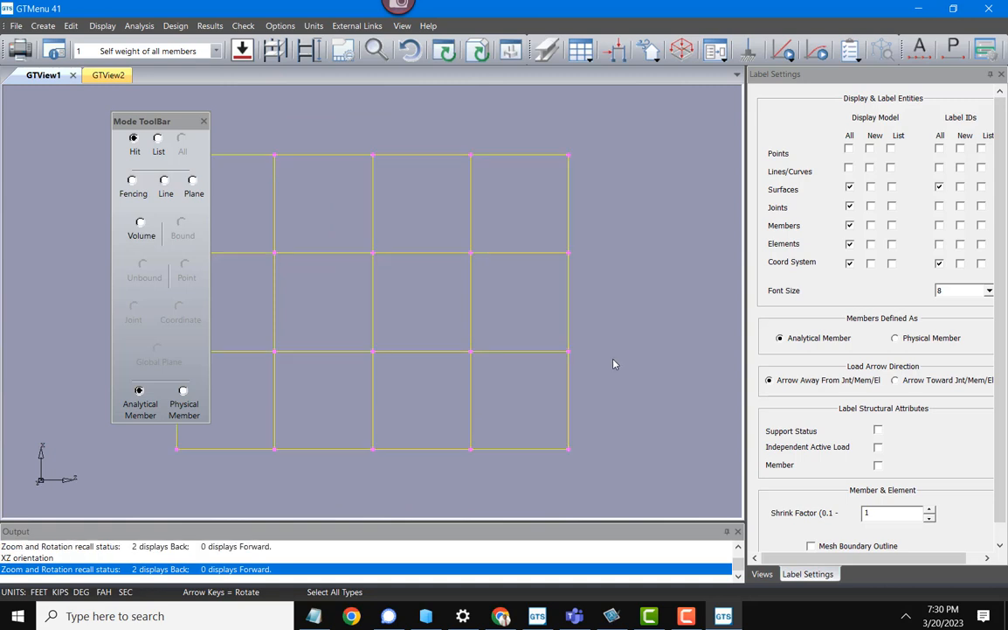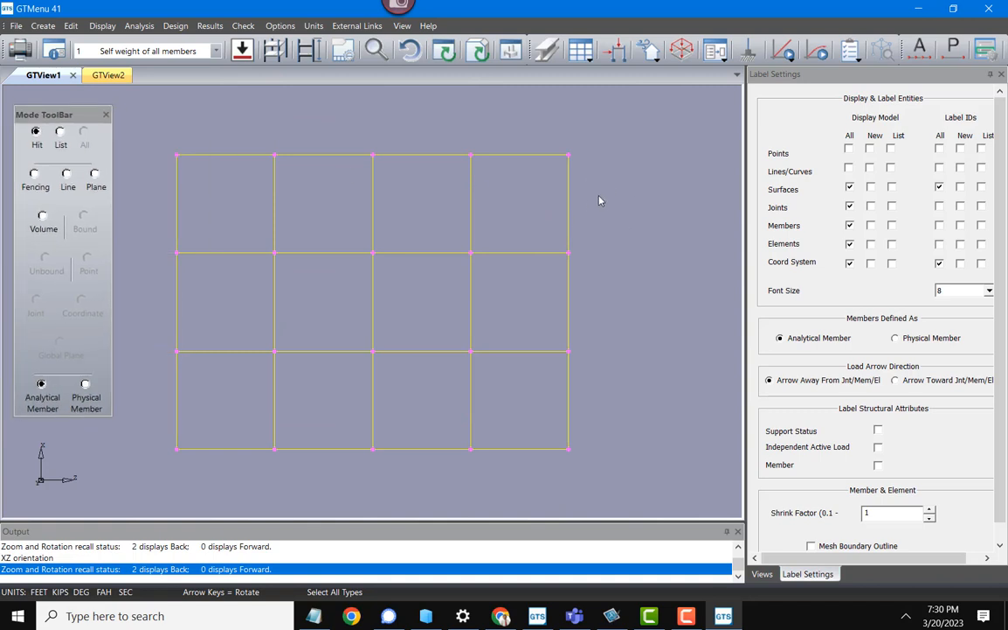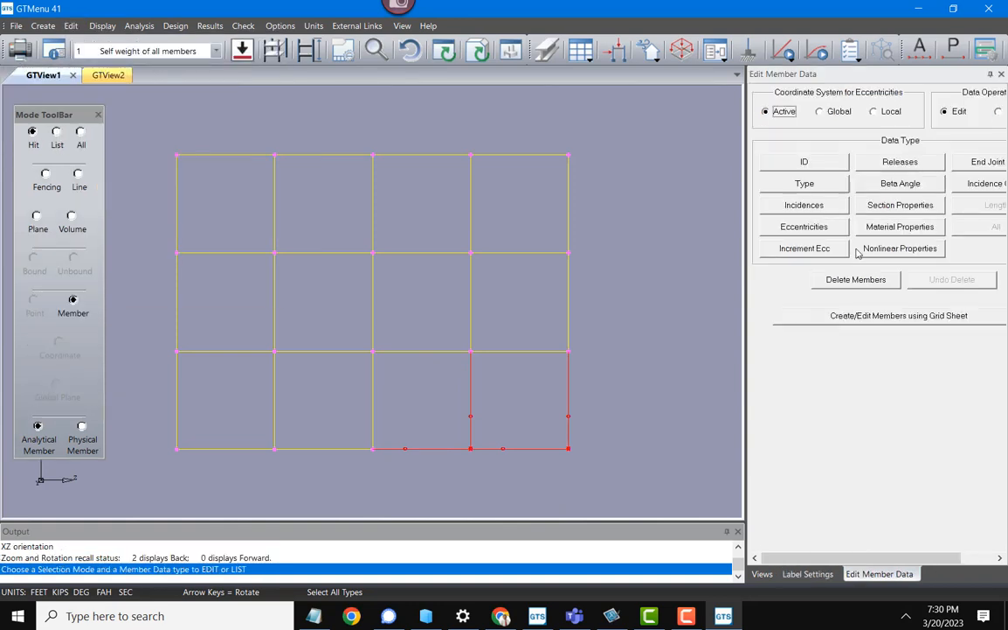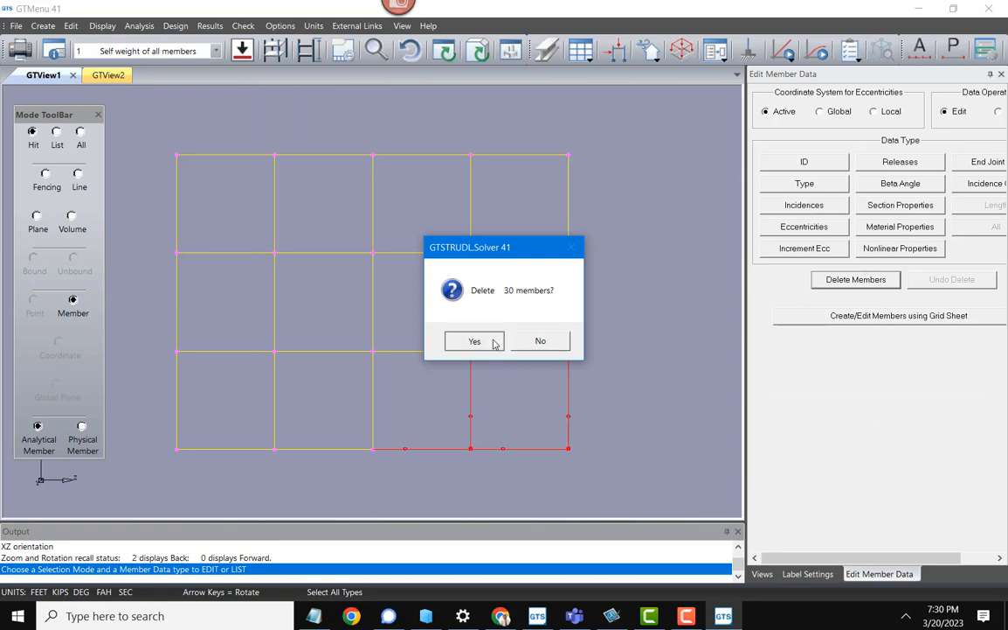Now to view the plan view, I can press the hotkey XZ, and what I'll do here is I'm going to delete some beams here just to create some structural irregularity as per the ASCE 7 code. Okay, so I'm just going to highlight all those beams in plan view, and I'm going to go to member data and delete those beams.